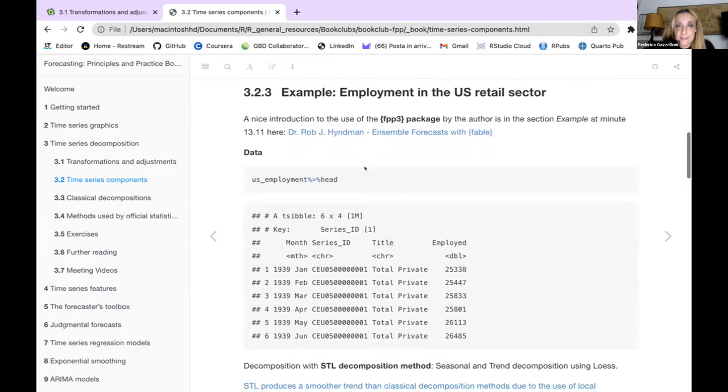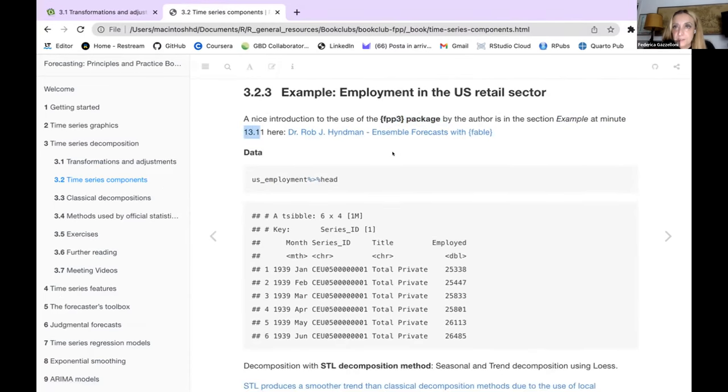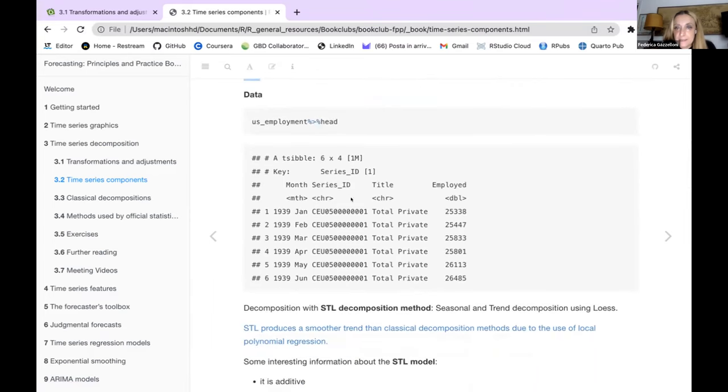And there's some examples here. If we take this US employment, there is a nice introduction of the package. I put the link. You can find the notes in the shared notes because they are already up. This is a very nice introduction of the package, and there's an example at minute 13 where he shows how to use the package and the functions, and it is basically what we are going to do here.